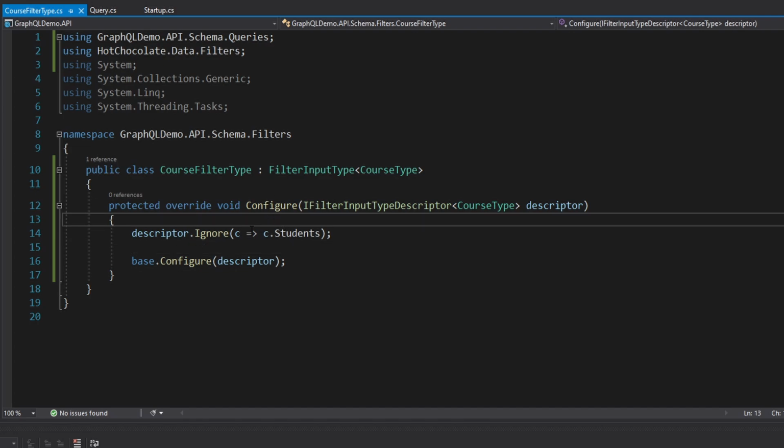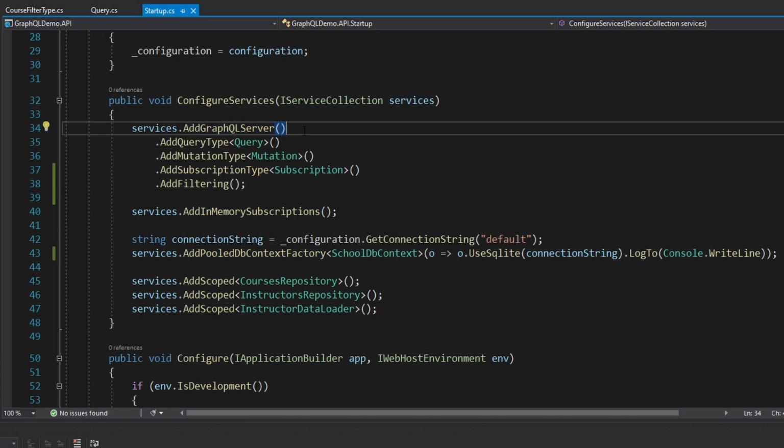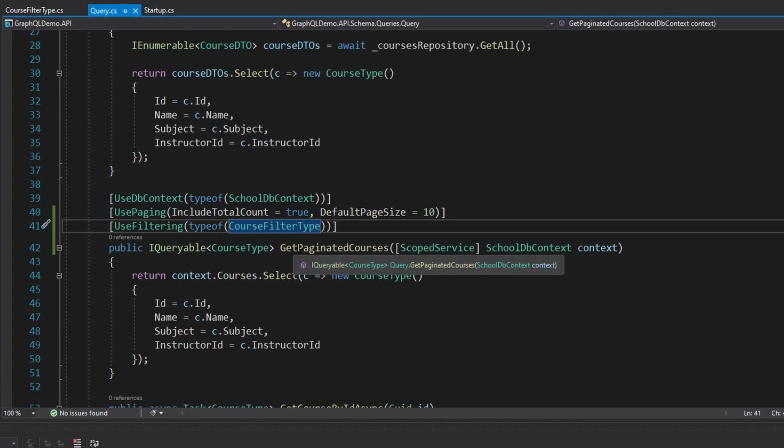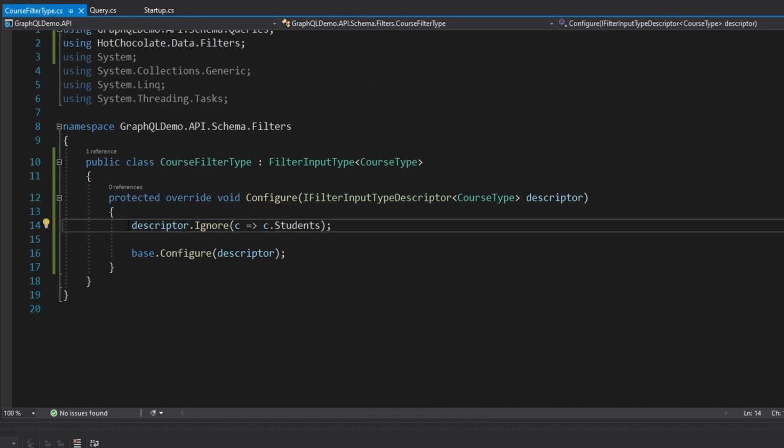So just to review, we started off in our Startup.cs. We've added filtering to our Hot Chocolate GraphQL server, and then we used filtering for our courses query, and we made sure our attributes were in order. So DB context, then paging, then filtering, and then we configured filtering a little bit. Nothing crazy, but still wanted to show this off. All we did was ignore students from the filter options.